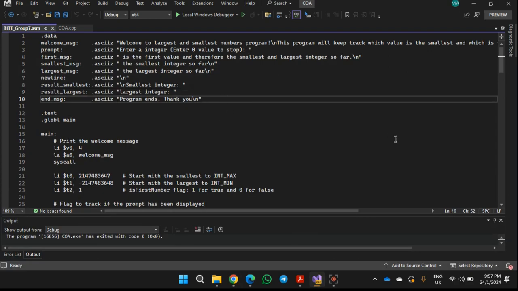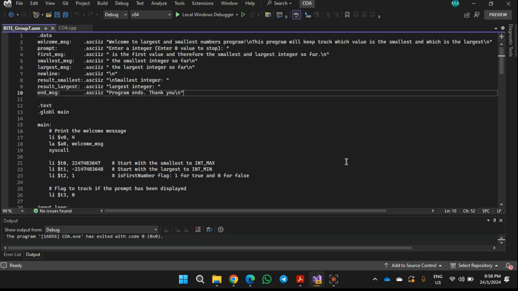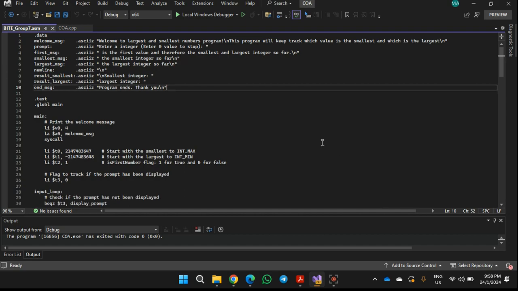So this is our MIPS assembly code, and in the first section we use the data section, in which we define strings that will be used for displaying messages. This includes a welcome message, a prompt for user input, messages for the first, the smallest and largest integer, a newline character, and a message for displaying the result and ending the program. For the text section, there is initialization.